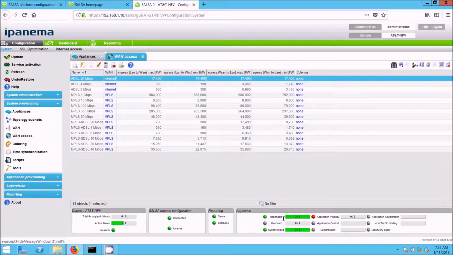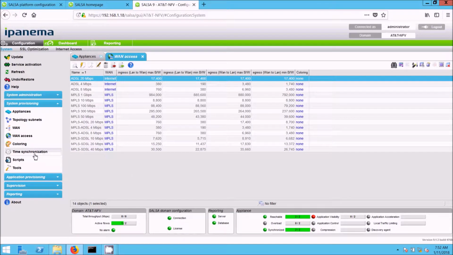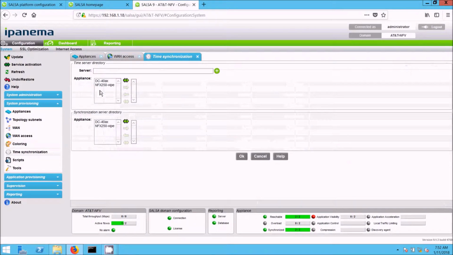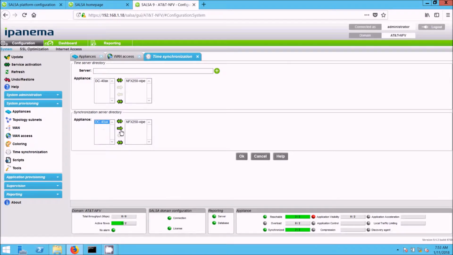Let's see, yeah, the appliances are reachable now, see in green. And we need also to configure time synchronization, which is very important for the correlation of metrics between the different sites. These metrics use timestamps, so we use the NFX250 as primary clock and the 40AX as a secondary clock. Very good. We apply.